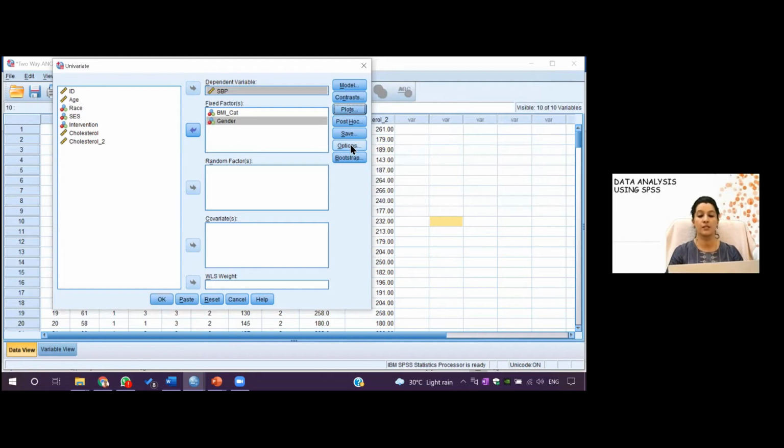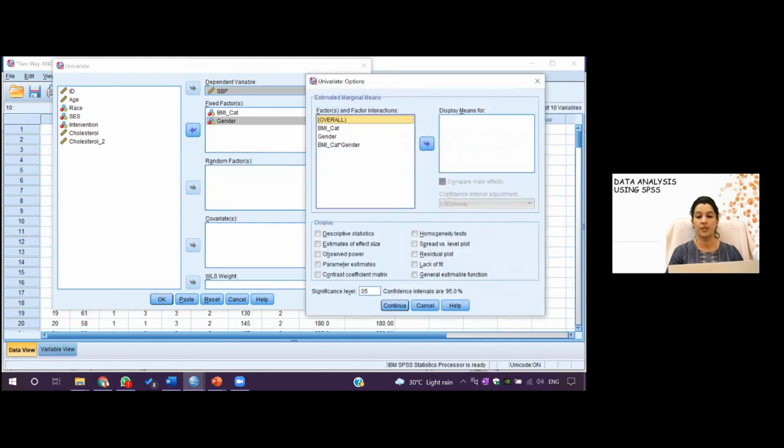Now coming to Options. In Options, I want to see this. Can you see this variable BMI cat, there's a star and gender? This tells you about the interaction. So I just want to check first whether there is any significant interaction or not. And then I will move this. And then I will see the descriptive and homogeneity tests along with this p-value. I'll press Continue.